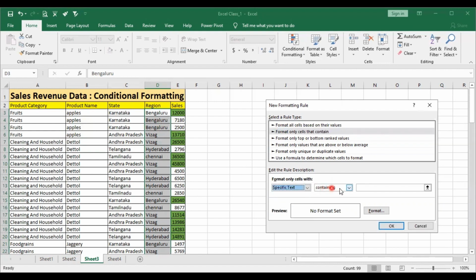In specific text, there are sub-options: containing, non-containing, begins with, and ends with. Containing means the complete spelling or complete name. Non-containing, for example, non-containing Bangalore, means everything other than Bangalore will be selected. Containing Bangalore means only Bangalore. Begins with, for example H, means areas starting with H. Ends with, for example D or G, means names of areas ending with that letter. Now our requirement is containing, which means the same spelling. Suppose I'm selecting Hyderabad.